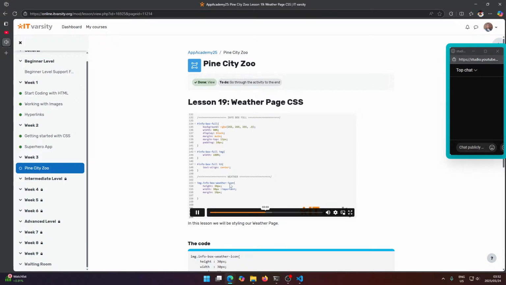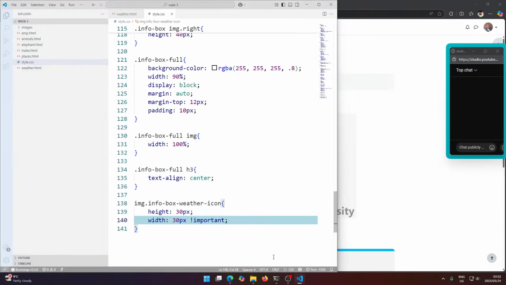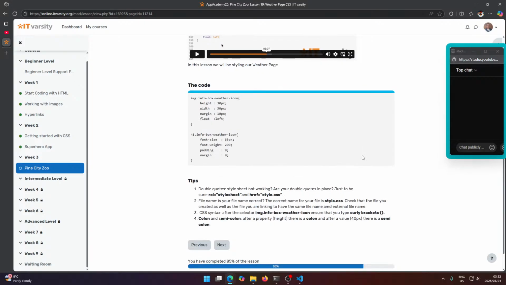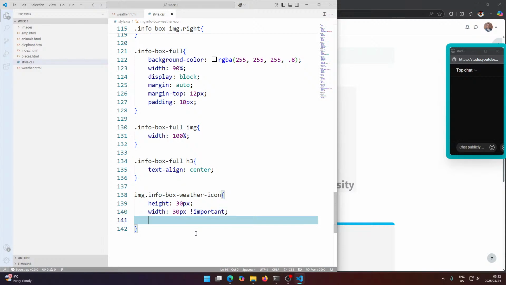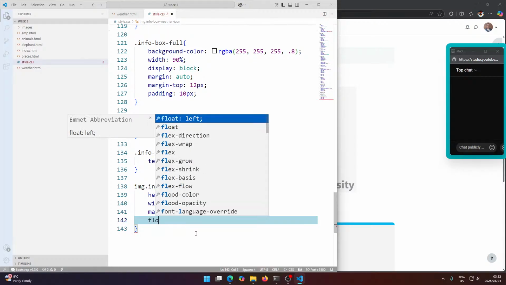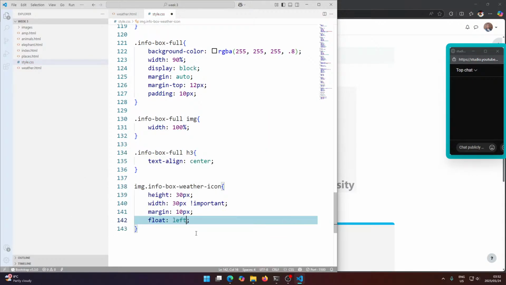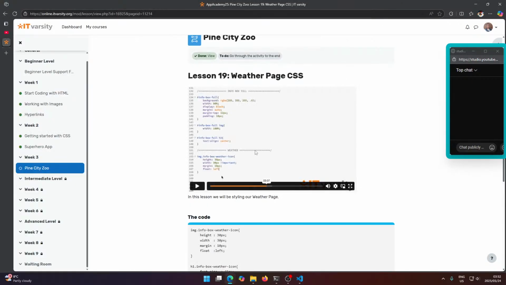Next we give it a margin of 10 pixels, and finally, we float it to the left. So margin of 10 pixels. What is that, 10 or? Yeah, margin 10 pixels. And then we want to float it to the left. And add our semicolon. Now let's save this and see what it looks like in the browser.